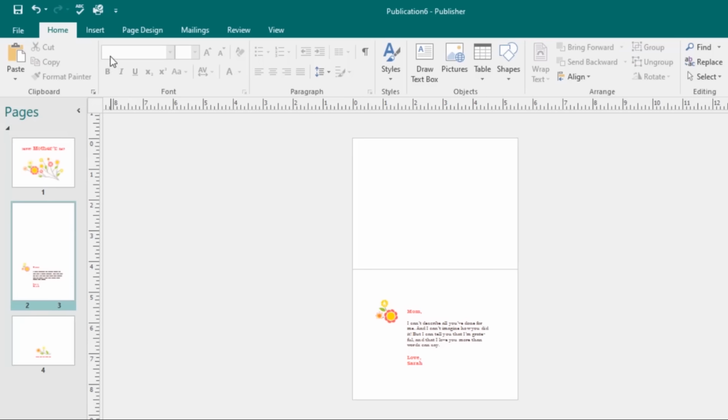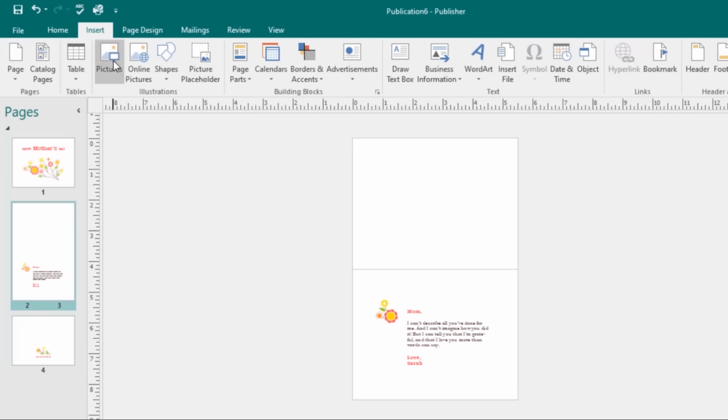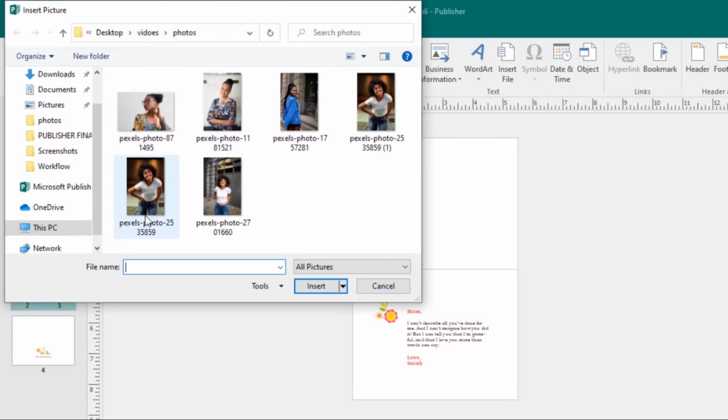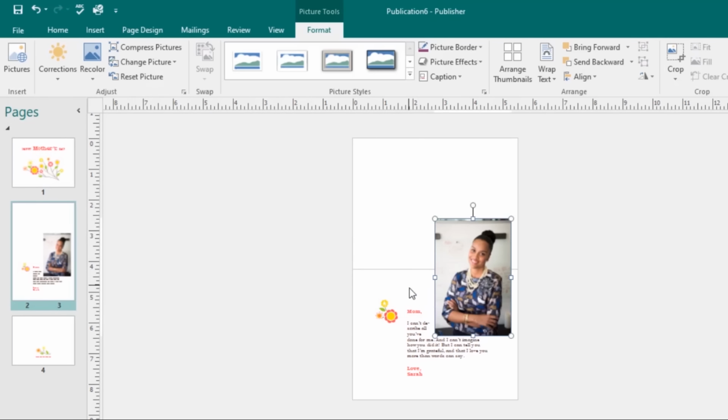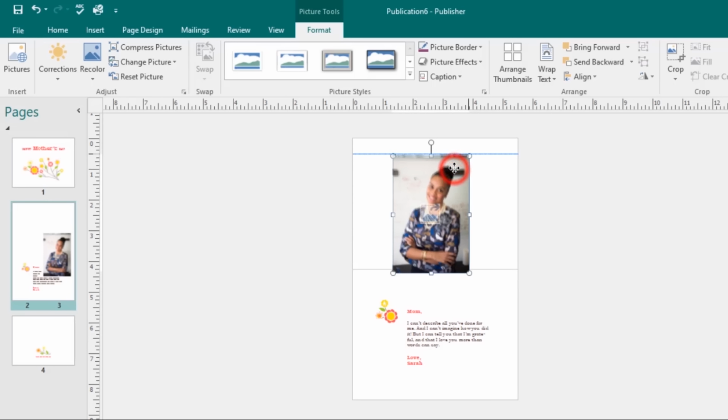What you do is you come to the Insert tab, then click on the Pictures command. It will take you to wherever you saved your picture. So this is where I saved my picture. Select the picture you want to work with and click the Insert command, and that picture will be inserted in your page. Now you can reposition it by clicking and dragging it to where you want it.